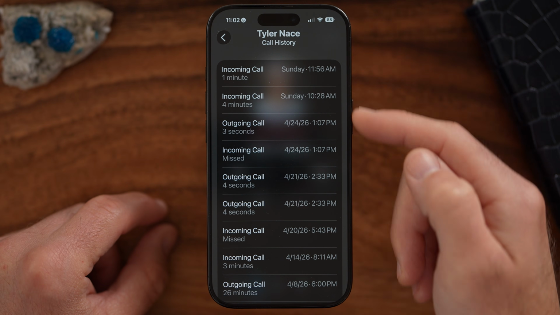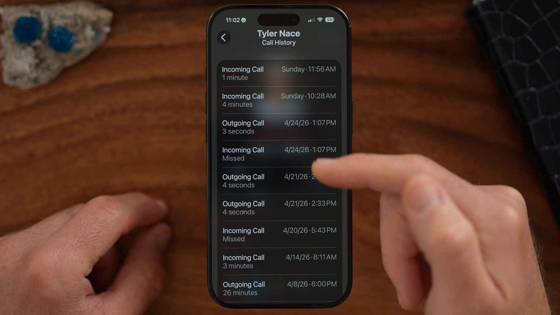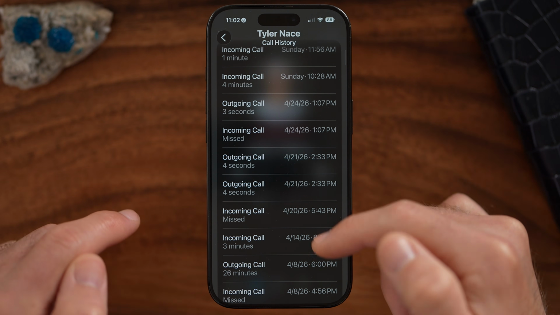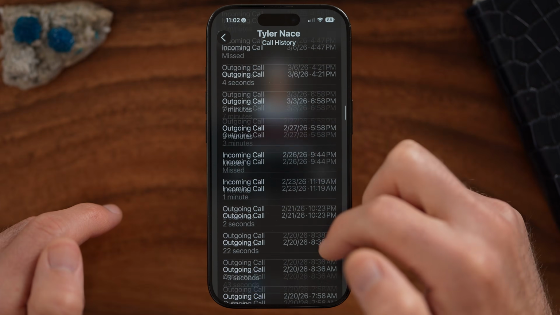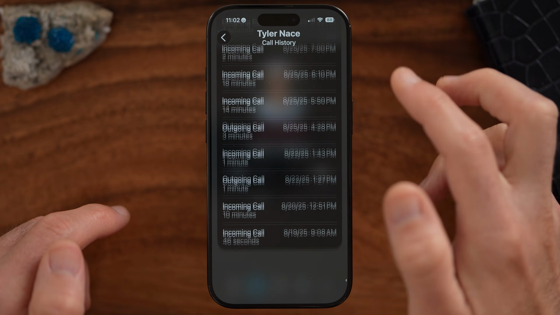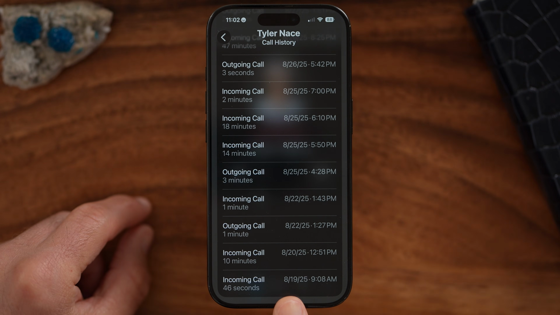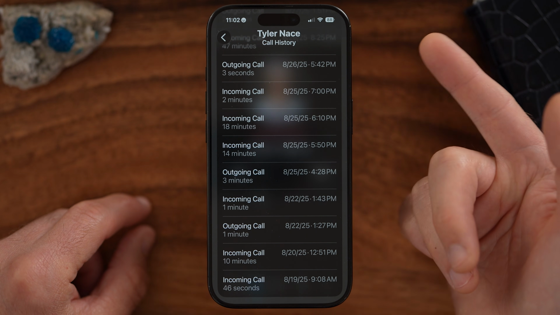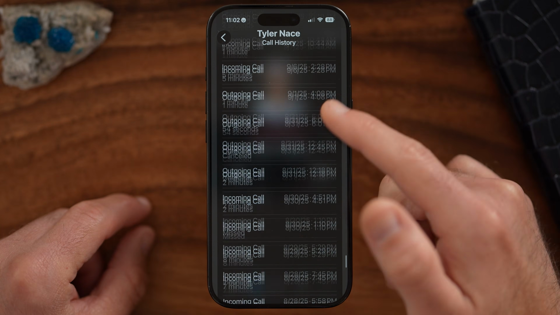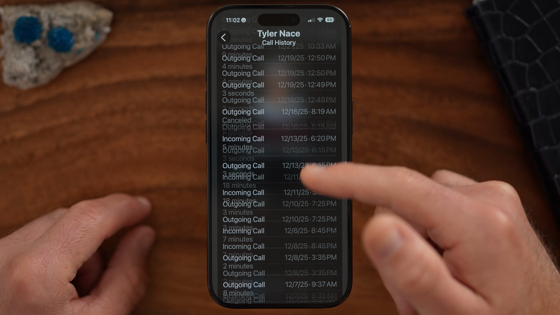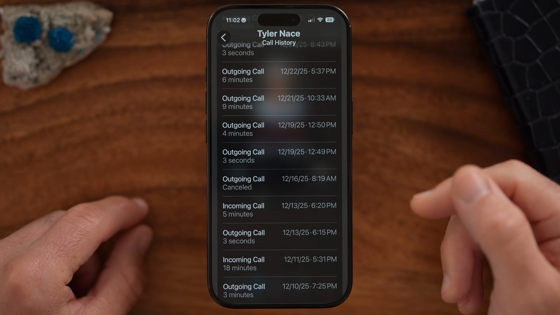This will show you a running log of all of the incoming and outgoing as well as the missed calls for this one person. And you can see I can scroll down to the bottom and it captures everything, in this case all the way from August 2025 here in April 2026. So almost a year's worth of records. You can see all of the incoming and outgoing calls for just that one person.